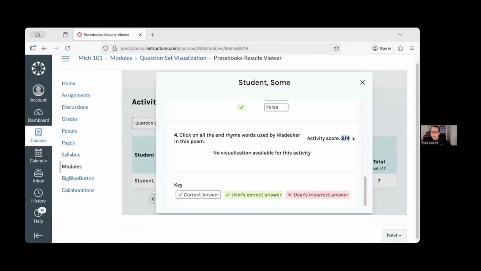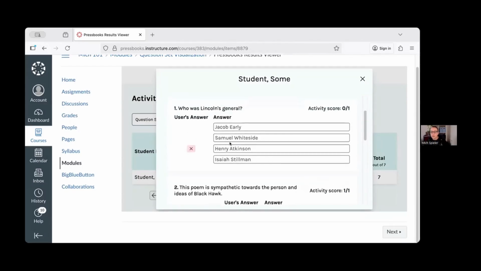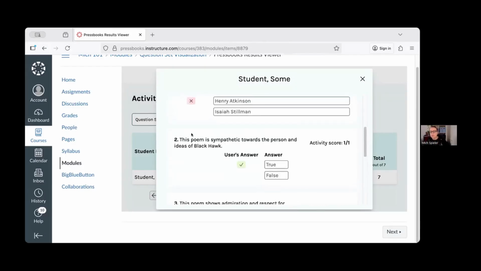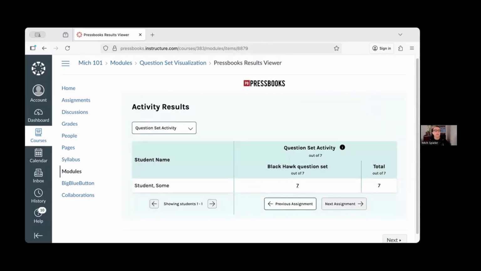And the fourth one is a mark the words, which is not supported by the visualization as an individual activity. But here I still see I got a 2 out of 4. And so this shows me the right answers. I don't see when I got them right and the wrong answers when I got them wrong. So this is what it looks like for a student.